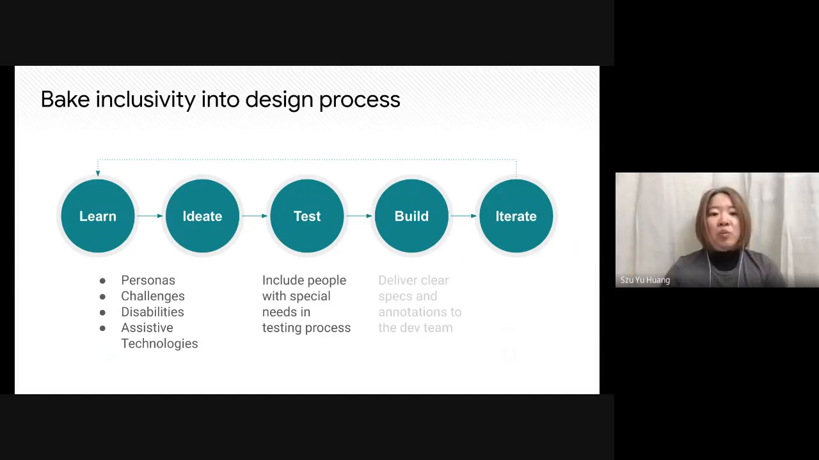And during the build process, we should deliver very clear specifications and annotations to our dev team so they don't have to guess the interaction or the annotations that we need for the product.